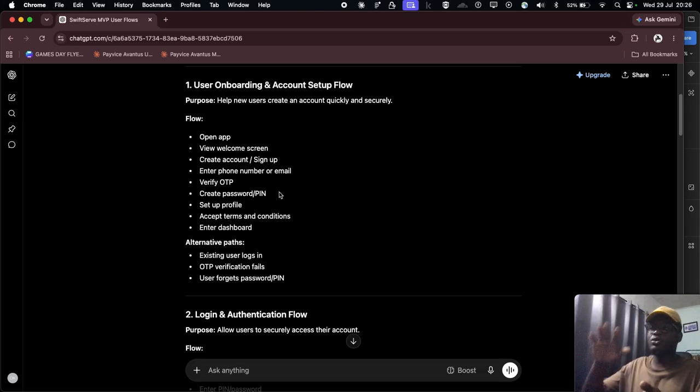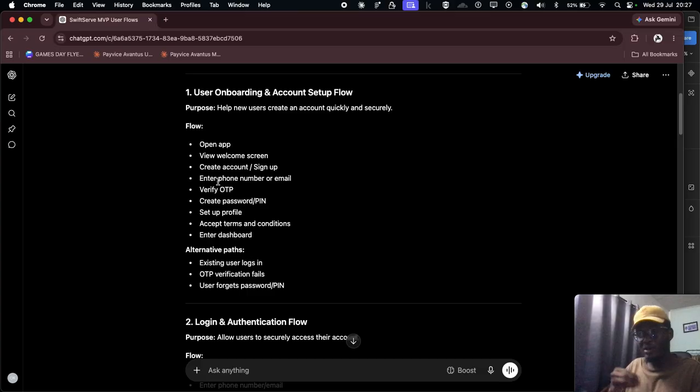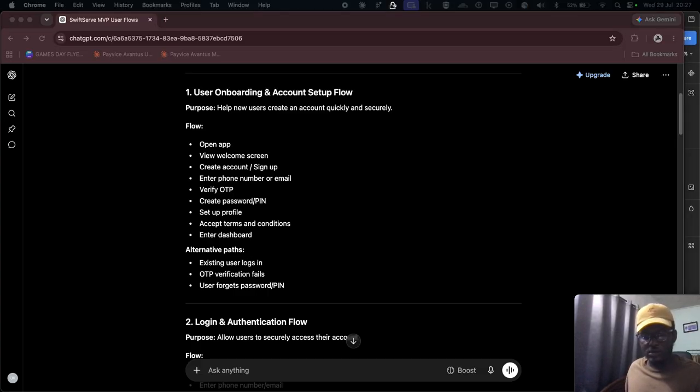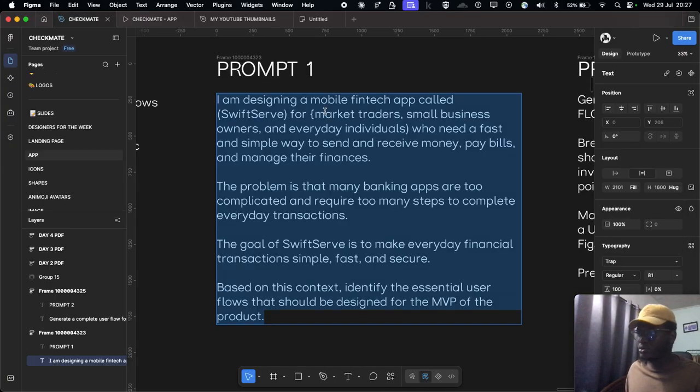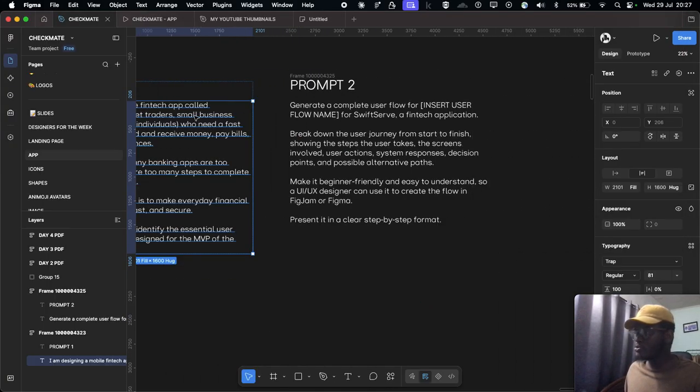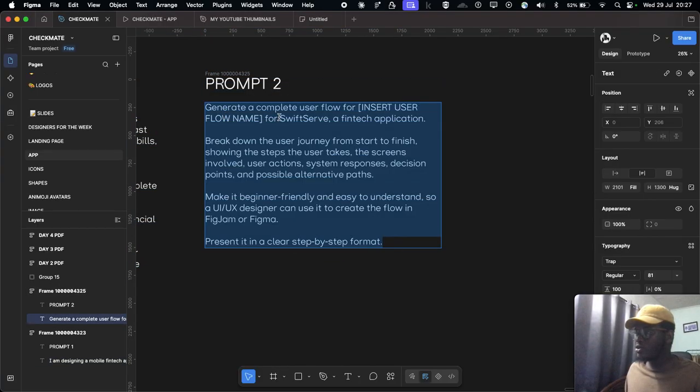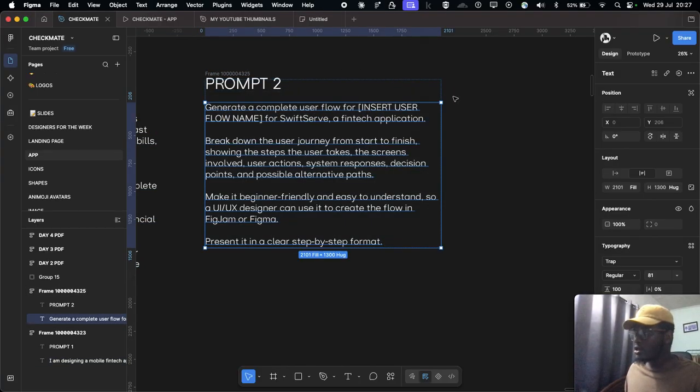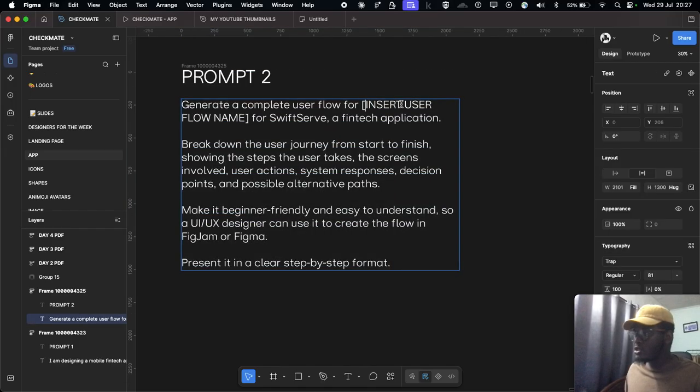Now we have been able to generate all the flows. Remember, step 1 is use ChatGPT, send a prompt, and generate all the user flow for the product. That's number 1. Now number 2 is, if you now want to draw a user flow for each of these, you are now going to use the second prompt, which I'm going to be sharing. Right, let's go to the second prompt. So this is prompt 1, and let's go to prompt 2. Prompt 2 is generate a complete user flow for. Now here I'll input the user flow name. So it could be authentication, it could be whatever I want to get.